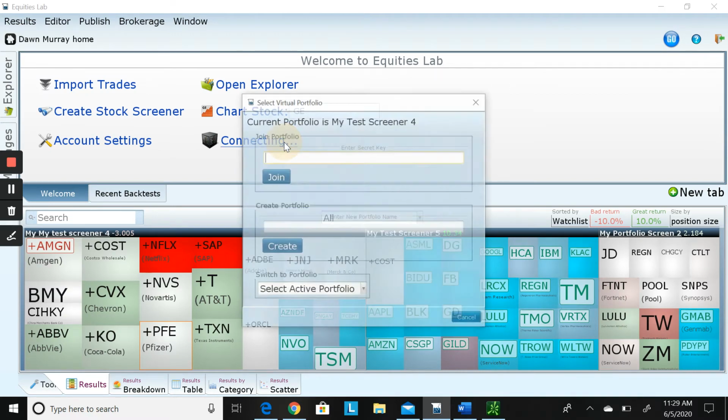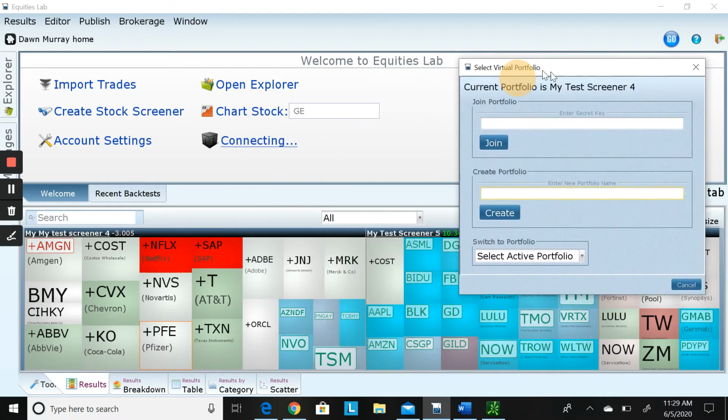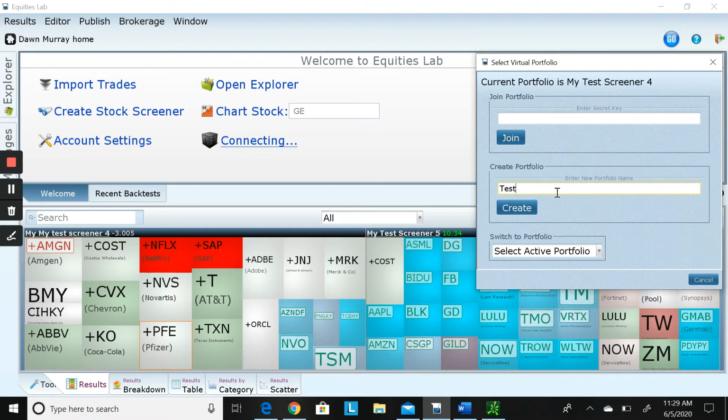So you want to connect to it. Now, if it's just you doing this, you just enter a portfolio name. So I'm just going to enter it. This is the same thing as my screener. So test screener 5.